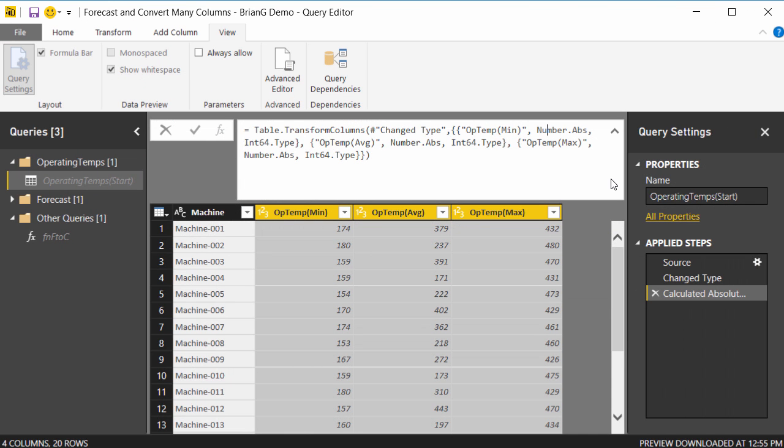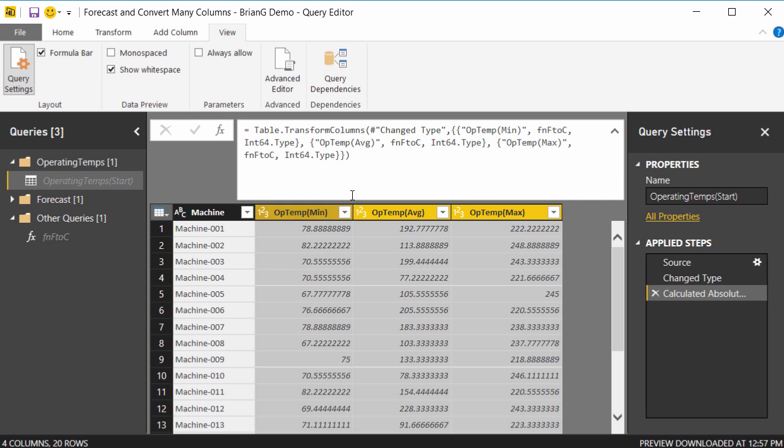I'm going to come up here. I'm going to select the first Number.Abs and change that to fnF2C. Go find the second Number.Abs, change that to fnF2C, and go find the last one, Number.Abs, and change that to fnF2C. And now when I hit enter, I've applied that transformation that I defined a second ago to all these columns, okay?